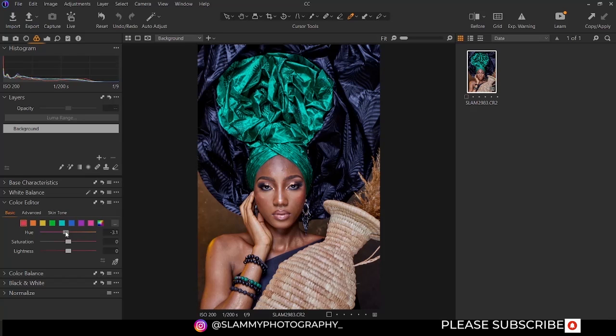So for the reds, you can use this to change the particular hue of your red. If your red is having too much magenta in it, you can adjust it and add some orange to your red like this. And if the red is too saturated, you can reduce the saturation. If it's undersaturated, you can increase the saturation. Let's increase the saturation. The brightness, you can increase the brightness of only the red colors, and you can reduce the brightness. Let's increase it a little bit. So the color editor basically allows you to adjust the hue, saturation, and lightness of individual colors in your images.